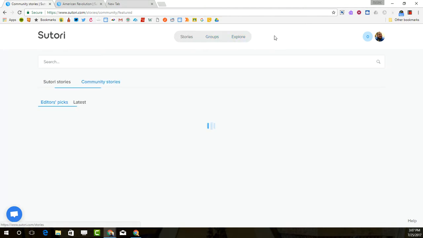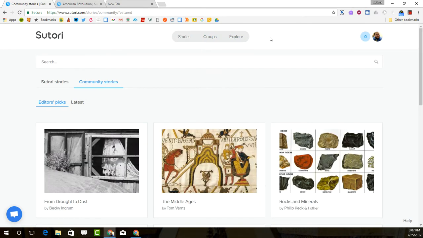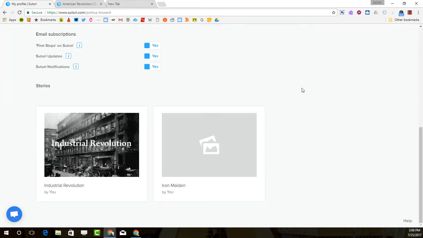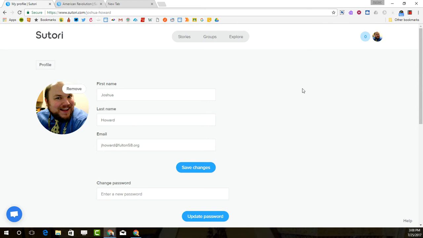Then we have the Explore tool, and the Explore tool is going to be where people have published stories, and also Sutori curates their own resources that you could use as lessons in class. So there's a lot of resources and things that you can use on there. Of course, as always, you have your profile information, in case you ever need to change something or change your settings later on.